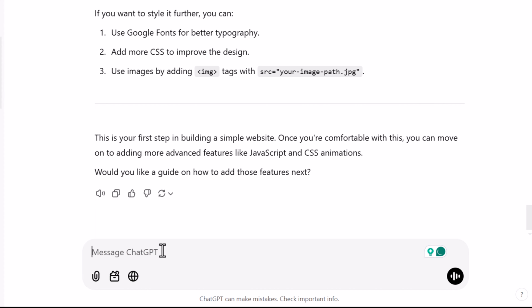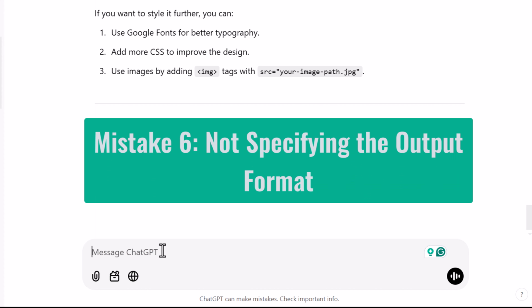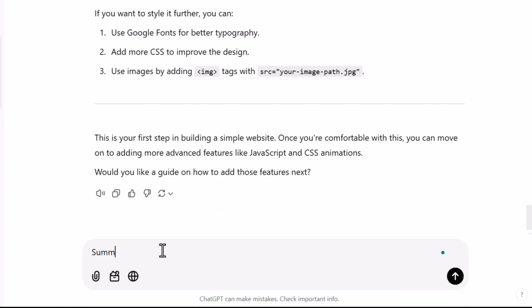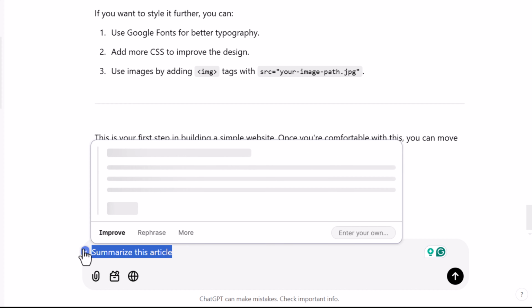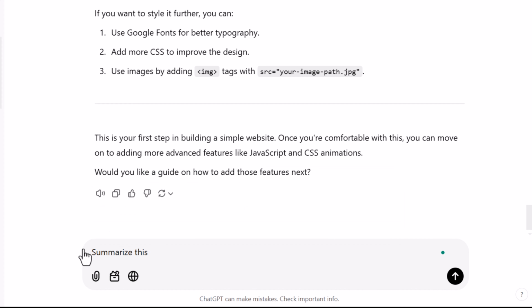This is awesome. Next mistake is not specifying the output format. For example, instead of saying like this, summarize this article. So if you don't specify how you want the summary, the answer may not fit your needs. So instead of saying like this, you can just say, summarize this article in 3 bullet points like this. So just specify whatever format you want the output in the prompt like this.